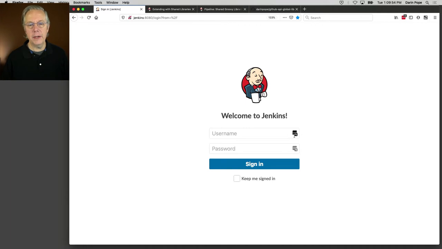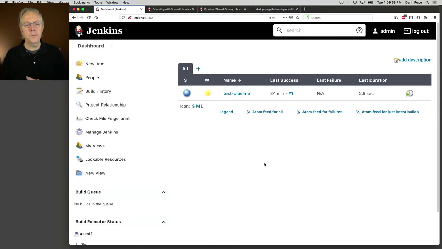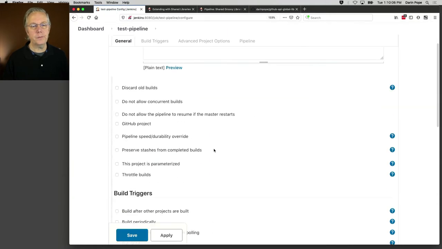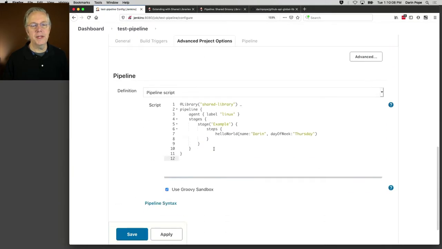All right, so let's go ahead and log in to my existing controller. And we have a job that's called test pipeline. And I've run it once, but let's go ahead and take a quick review on it. So if we take a look at it here, we can see that we've got @Library, we're pulling in a shared library, and we're just doing a very simple hello world. And we were passing in two parameters that were within a map.